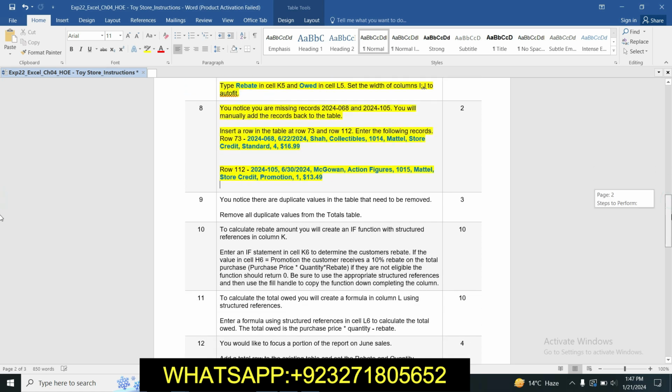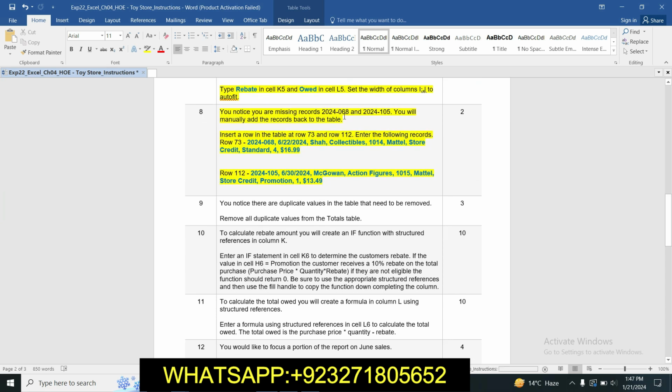Step number 8 is about how you notice you are missing records 2024-06-8 and 2024-105. You will manually add the records back to the table. Insert a row in the table at row 73 and row 112. Enter the following records. At row 73, we have to add these records, and at row 112, we have to add these records. In this step, basically, we notice that some records are missing, so we have to add these records. Firstly, we insert a row at row 73, then insert a row at row 112, and then enter these records in the newly inserted rows.